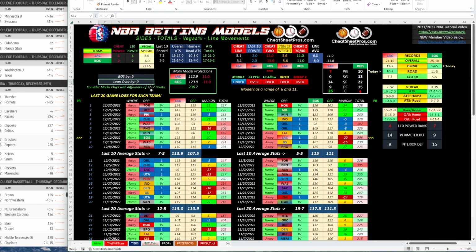Now, the other side here is lean over by 9. This is greater than 7, so I want to look at the over here and see if we like it. And I do. This is going to be my 4th play of the day. And we have Boston over 227.5. So our model has it at 236.7. So over 235, that's a significant number.